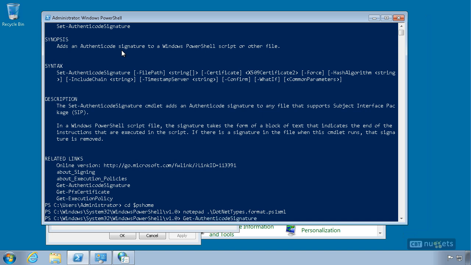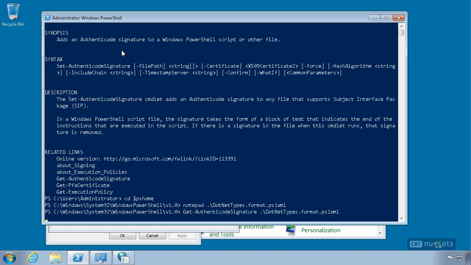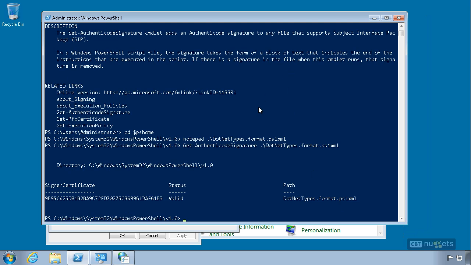Get-AuthenticodeSignature. It's a big file, so this is going to take a second. There we go. So that gives me a copy of the signer certificate, which is kind of in a little hashed form. You could break that out if you needed to. It tells me that the signature is valid, meaning it's been signed, hasn't been modified since it was signed, and the certificate was issued by someone I trust.